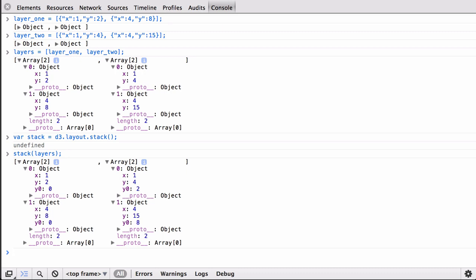Let's look at the second array now. The y0 is not 0 for either object. In fact, it's different numbers for each object in the second array. This is because this is the second layer, so it will start where the first layer ended. We can verify this by looking at the y of the first object in the first array and the y0 of the first object in the second array. We can see that the y0 of the first object in the second array is 2, which is the same as the y of the first object in the first array.